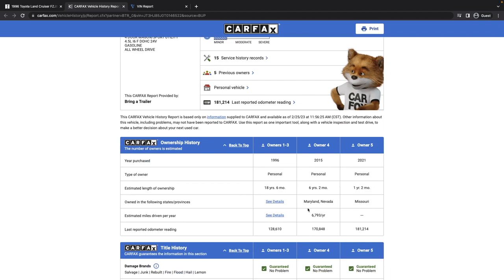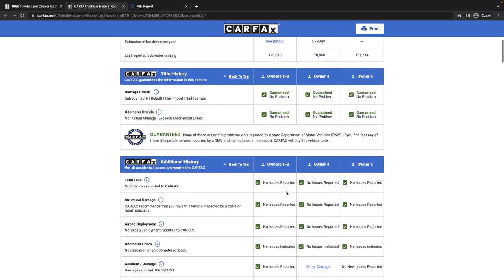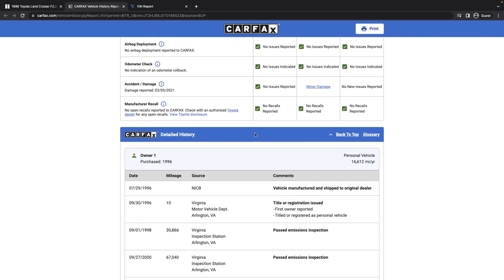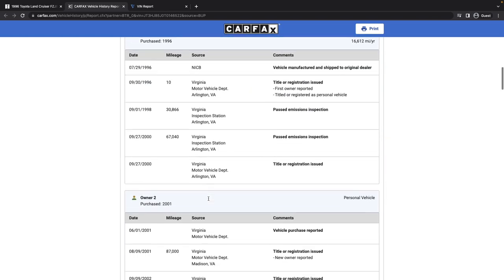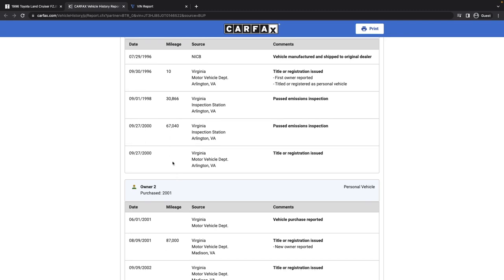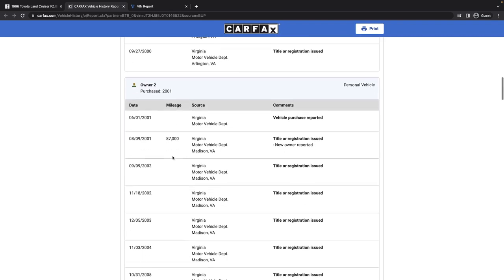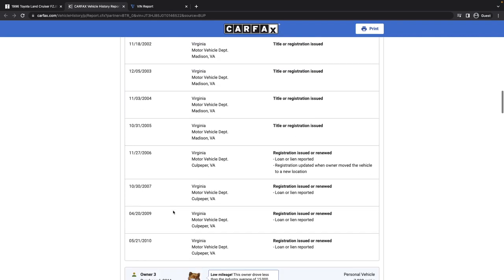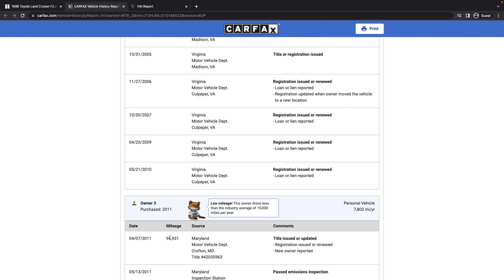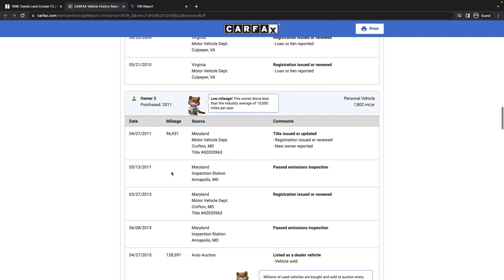So it looks like Missouri, Maryland, and Nevada per the CarFax report. And there's some states here at the beginning. So it looks like it sold into Virginia originally. First owner had it for roughly 5 years and put almost 70,000 miles on it. And then it stayed in Virginia, but a different owner, it looks like, in 2001, and was there for 10 years and only 10,000 miles. So it more or less sat in a garage in Culpeper, Virginia, it looks like.